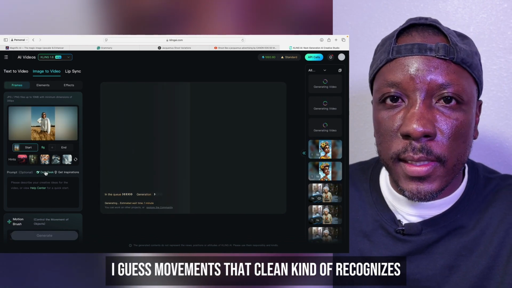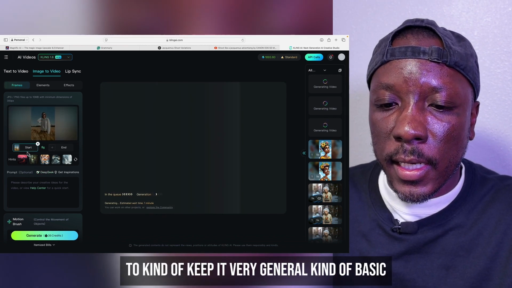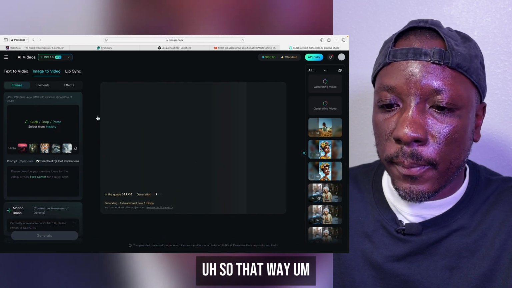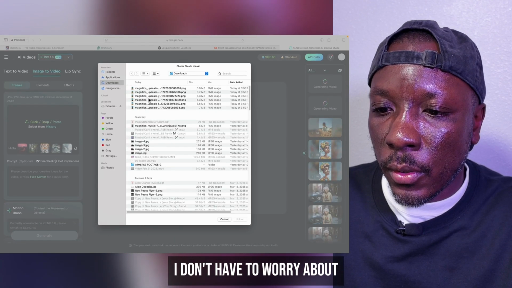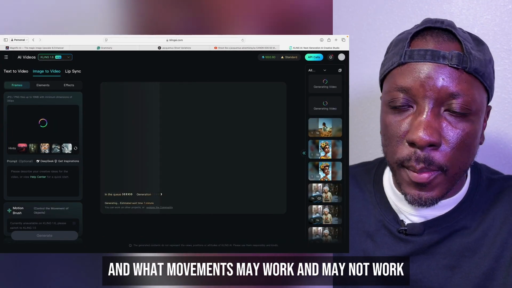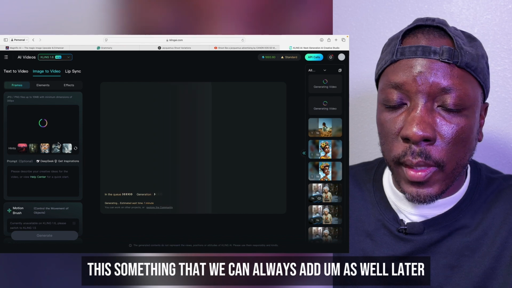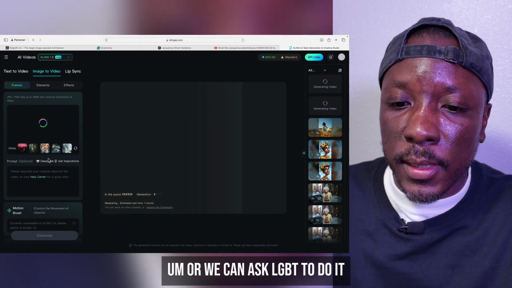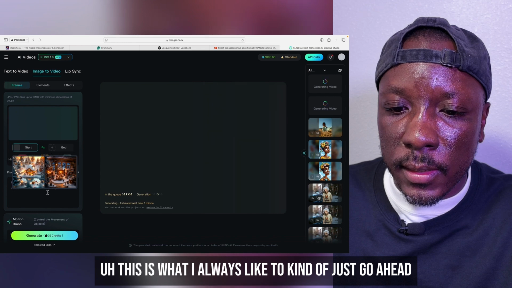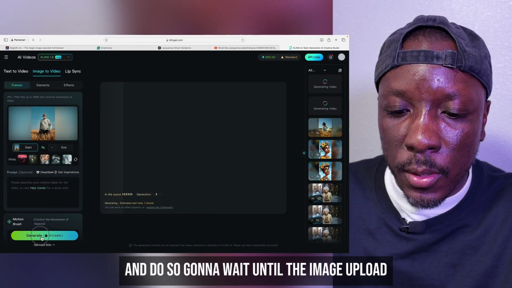And I keep it with no prompt because of the movements that Kling recognizes, I allow that to keep it very general, kind of basic, so that I don't have to worry about different camera movements and what movements may work and may not work. There's something that we could always add later, or we can ask ChatGPT to do it, but to keep it really basic, this is what I always like to do. So I'm going to wait until the image upload.